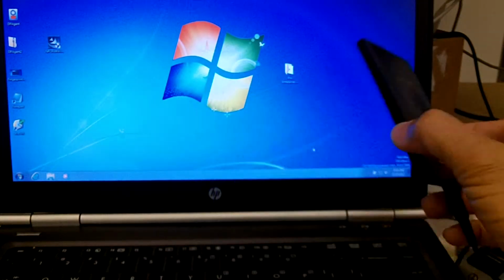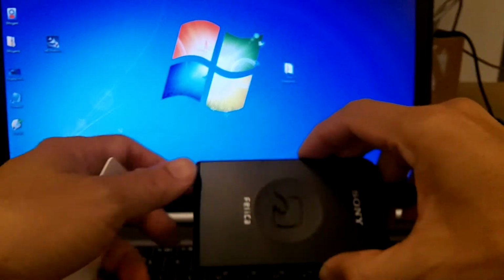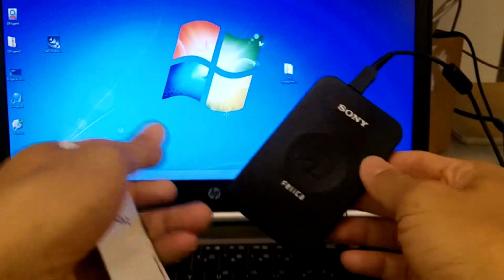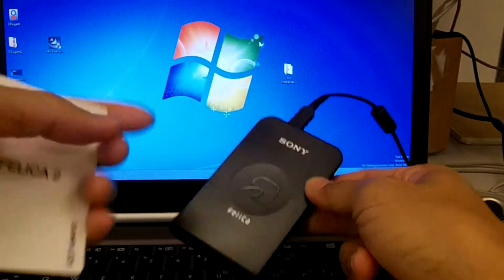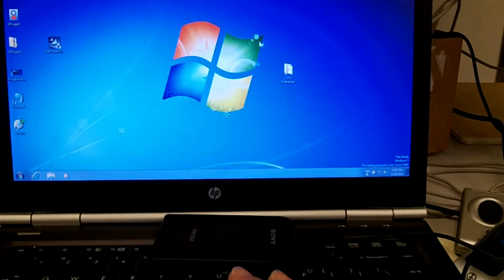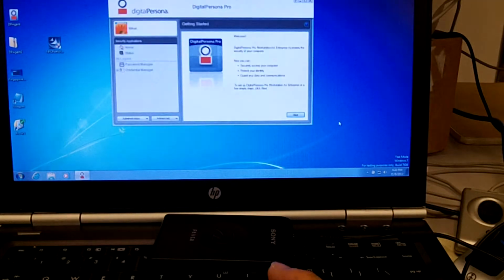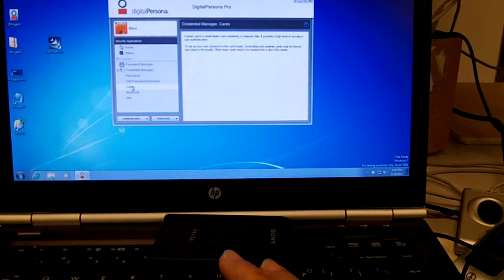After the driver installation, you actually have to reboot. It's not a plug and play device. So after installing the driver, reboot, and now we're ready to show you how to register. Basically, it's the same. Go to the user console. On the credential manager, you can select cards.